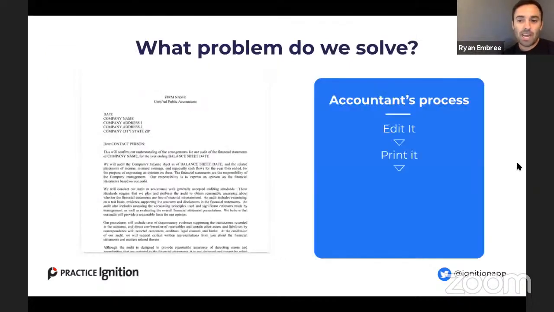So what are the problems that Guy was looking to solve when he created Practice Ignition? Really, it came around that initial engagement letter process with his clients. So he, like many of you, might use a very advanced application called Microsoft Word to do your engagement letters every year. And what does that process look like? It means going in there, finding and replacing the names and dates, putting in your pricing, and then maybe you print, sign, scan, send it off to your clients.